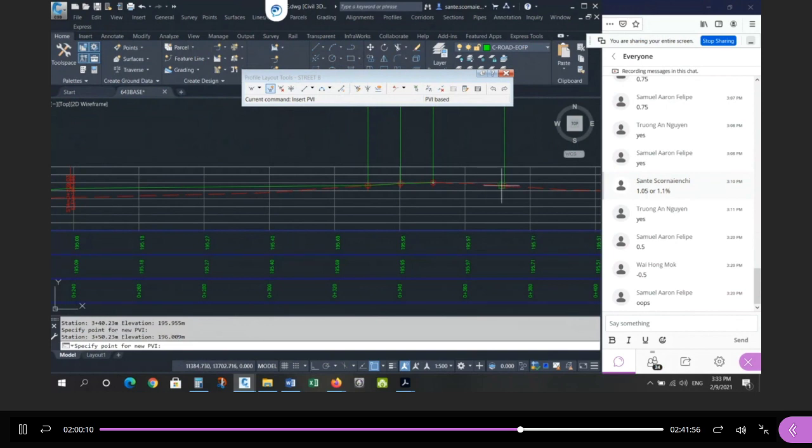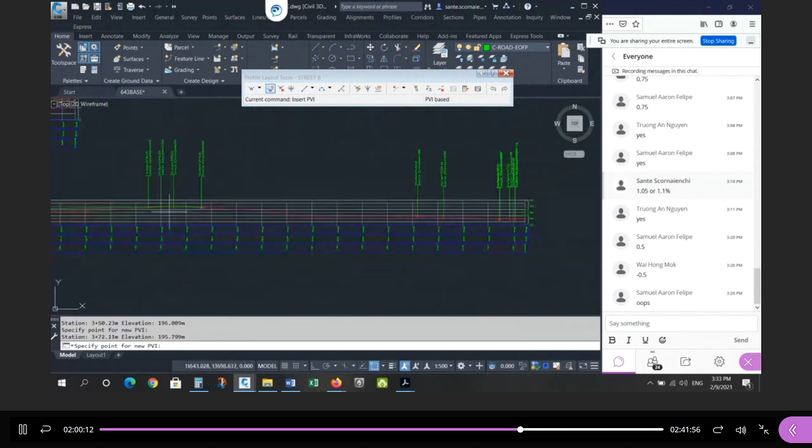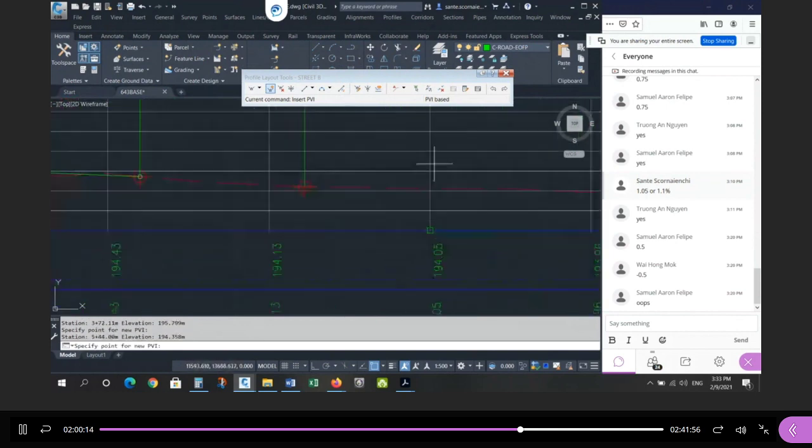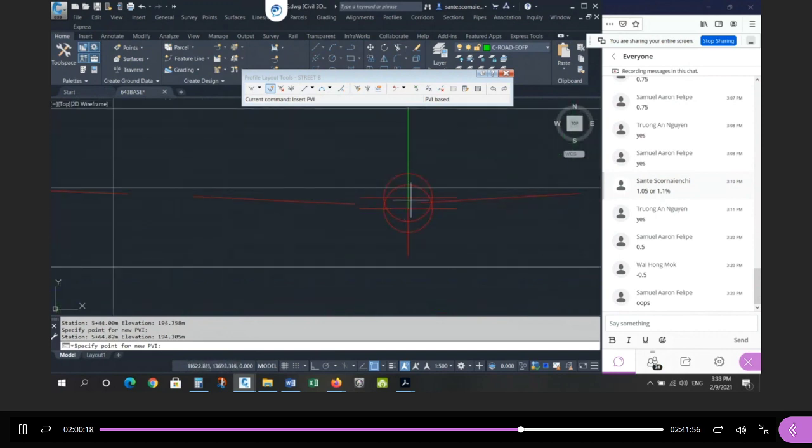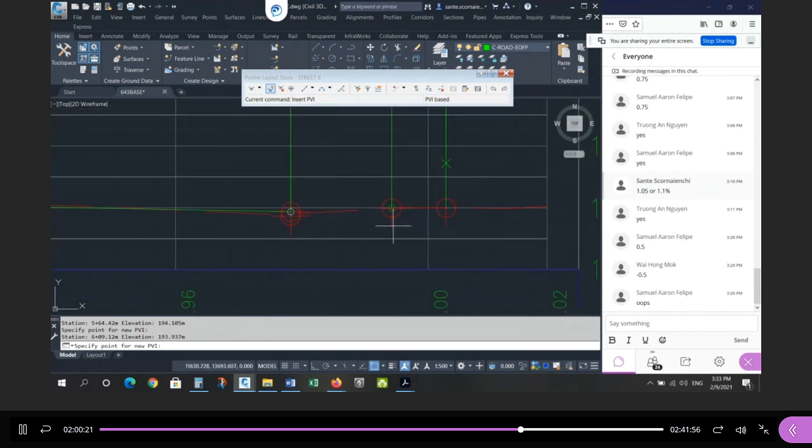1, 2, 3, 4, 5, 6. These are, I can pick either one here. This is the low point, right? So I'll pick this one, doesn't matter. That's the edge of pavement, and there's the crown.